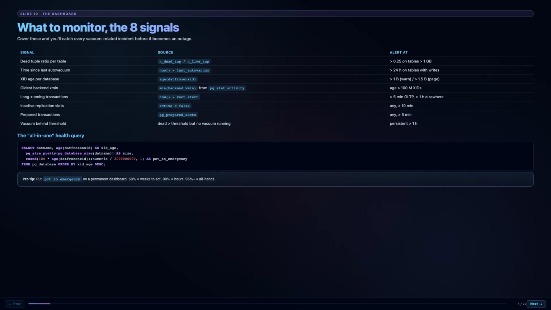If your monitoring covers these 8 signals, you will catch every vacuum-related incident before it becomes an outage. Signal 1. Dead tuple ratio per table. Alert when n_dead_tup divided by n_live_tup exceeds 0.25 on tables larger than 1 gigabyte. Signal 2. Time since last autovacuum. Alert when it exceeds 24 hours on any table that takes writes.